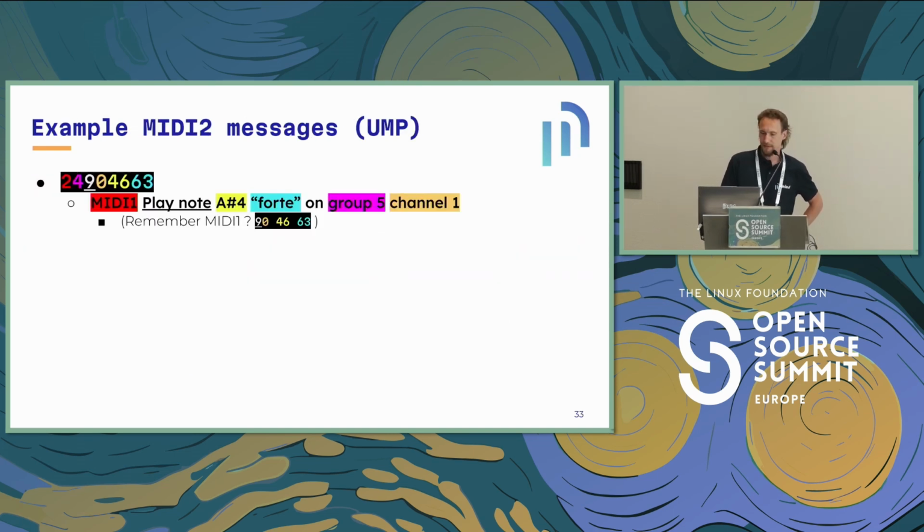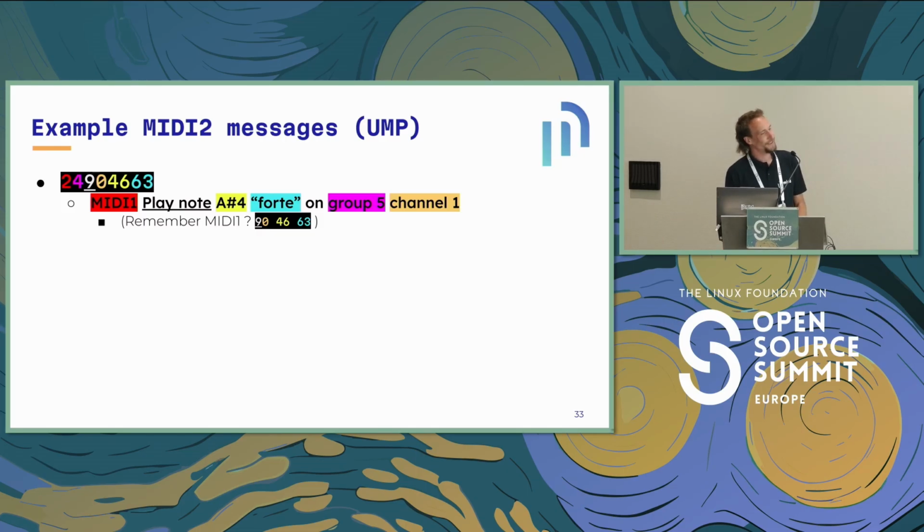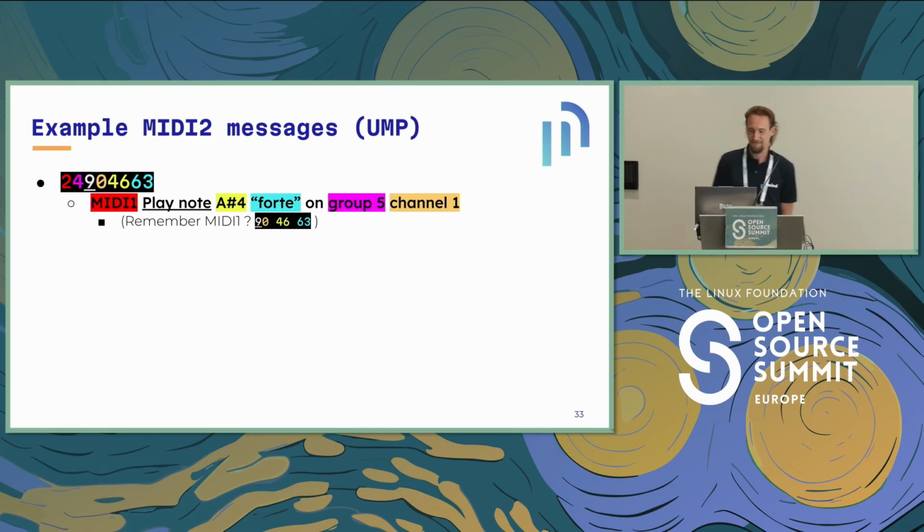Some example again. So this was the same note as a few slides ago. So in MIDI1, we can deliver that message to group number 5. So musicians, when they use music software, start counting from 1. We are programmers, so we start counting at 0. So this will be confusing in all the following slides, I guess. But yeah, so this means we are delivering that play note message to group 5 on the first channel.